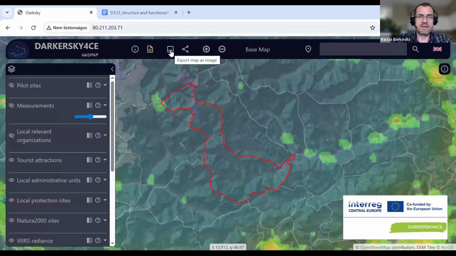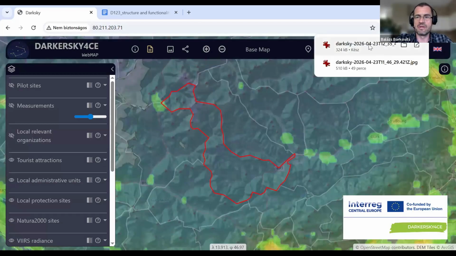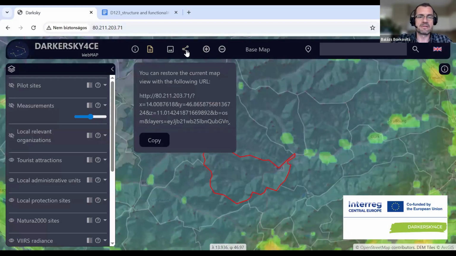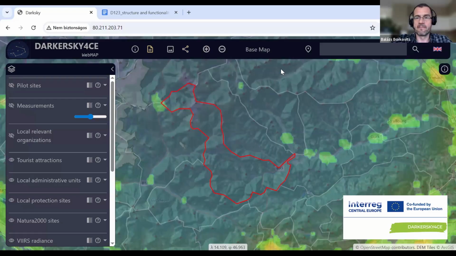We also have a print screen icon. You see here that it is downloaded now. So this image, like a print screen, is downloaded with some parameters about the map. And we also have a share icon. If you are working on a kind of research using this map and you want to share it with your fellow researcher, you can just click on this icon and copy this map cut with all the details. So it's copied to the clipboard and you can send it to your colleague.